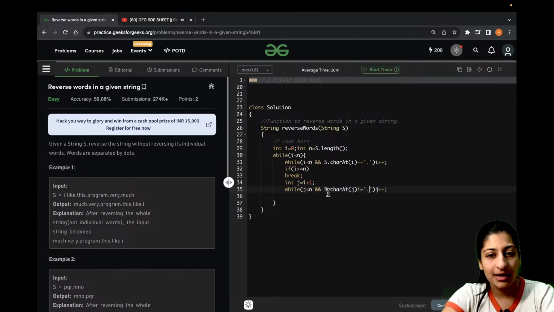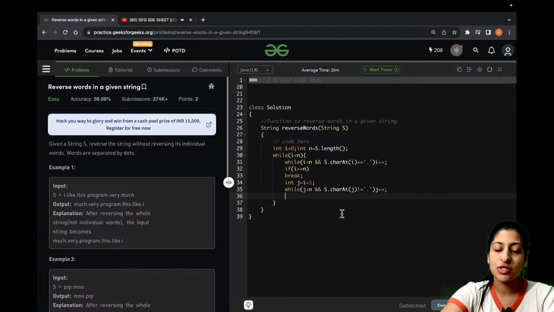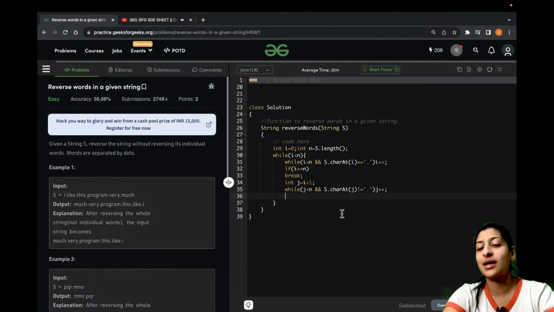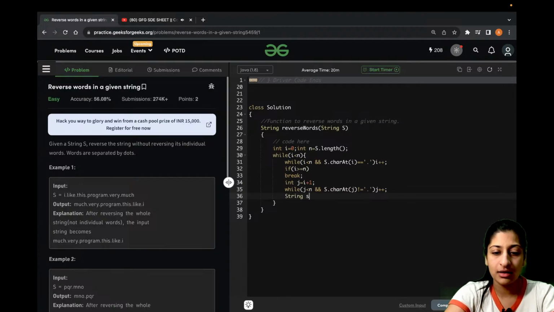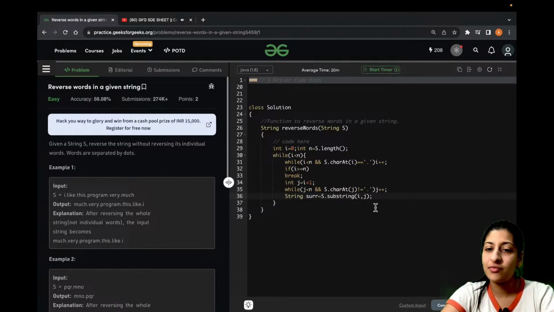Either you found a dot character or your length, you are out of bounds. In both the cases, you need to find what substring j has traversed. So string cur, let's say I'm taking, it will be s dot substring starting from ith index till j. I will give j and it will evaluate till j minus 1th, right? That is how substring takes the indices.